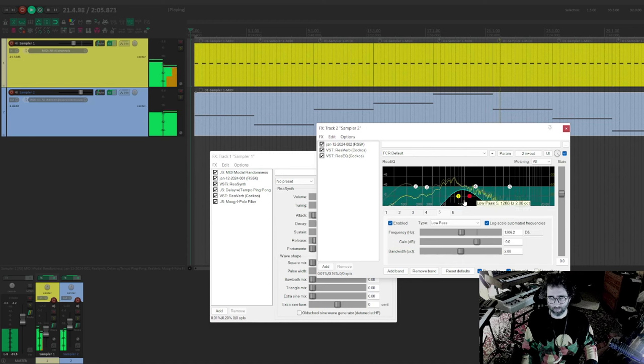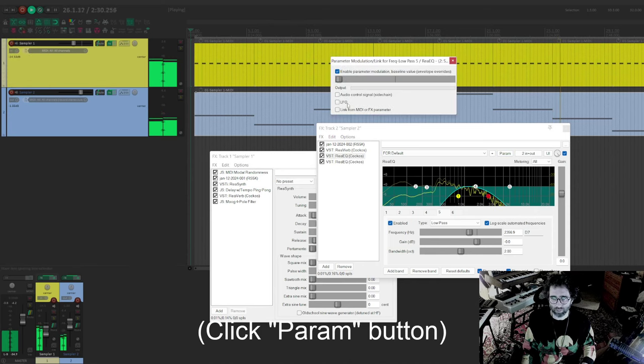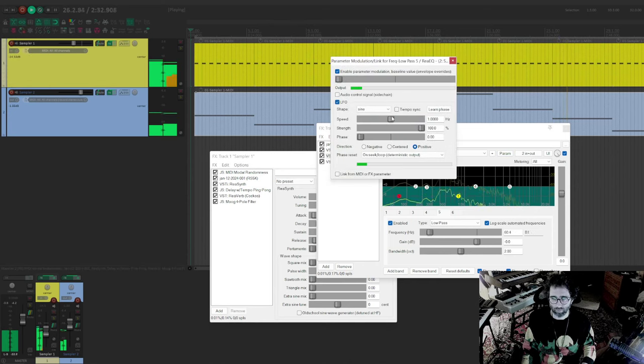You know what I might do? Just make this high end move around. So what I think I'll do here is to copy this EQ, and I'm going to make one of them move around on the left channel and one of them move around on the right channel. Using parameter modulation. And I'll turn the strength down, the starting point up a little bit, and the speed down a bit too.